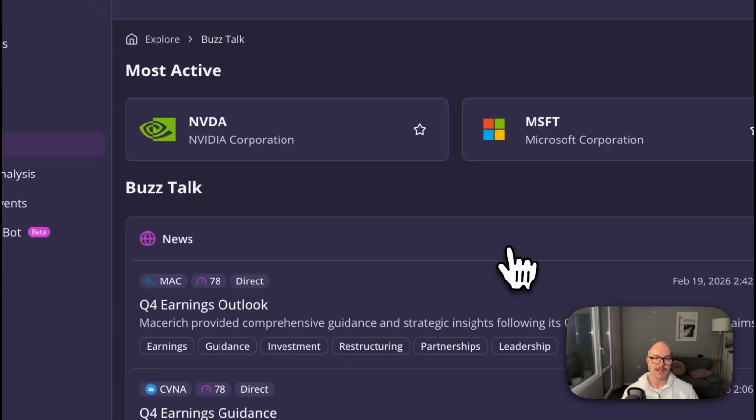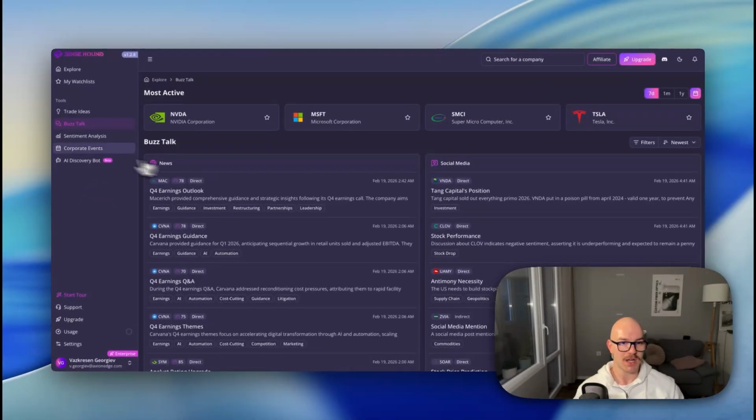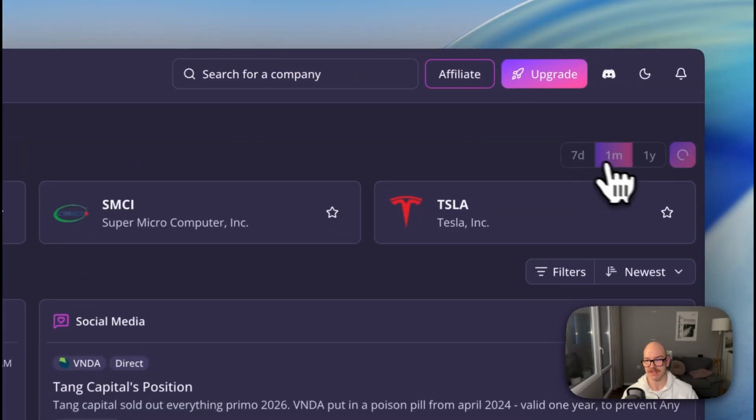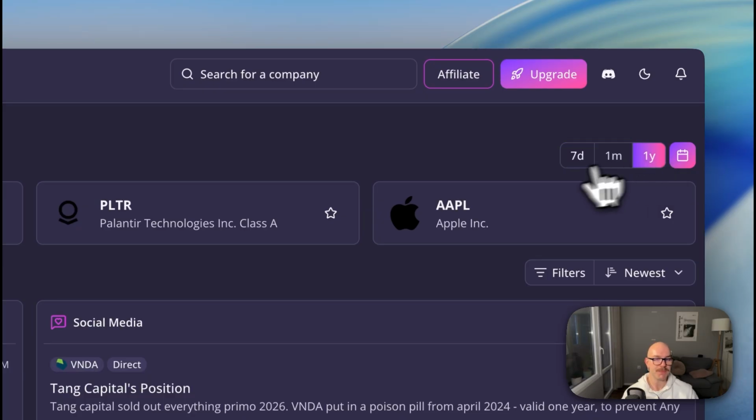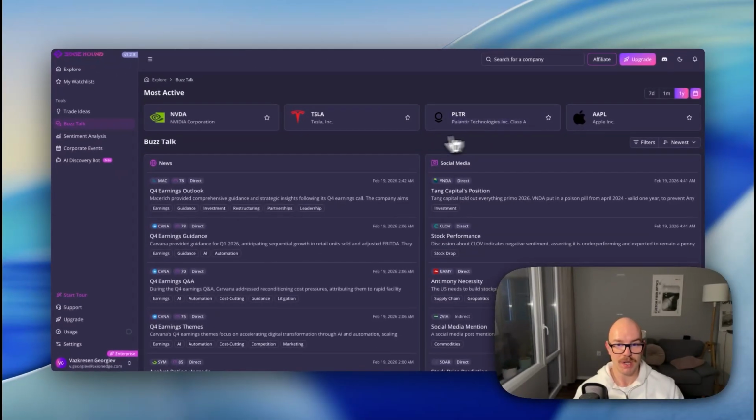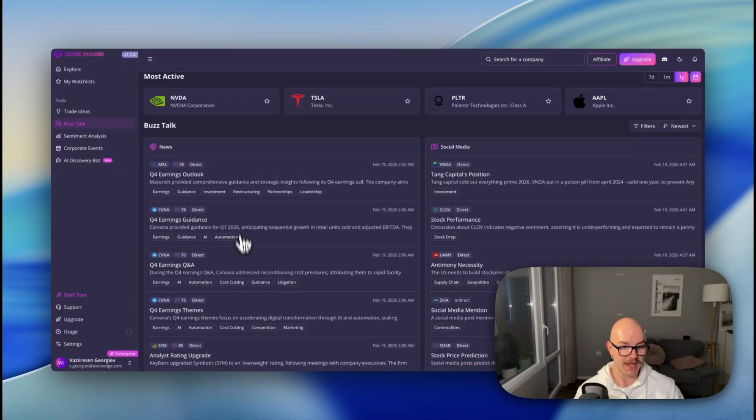Next on the list, we have BuzzTalk, which is right under trade ideas in the menu. So in BuzzTalk, you have your most active companies. You can see what company has been talked about the most on news and social media in the last 7 days, 1 month, or a year. Underneath that, you have 2 individual data streams. The left-hand one is news, the right-hand one is social.